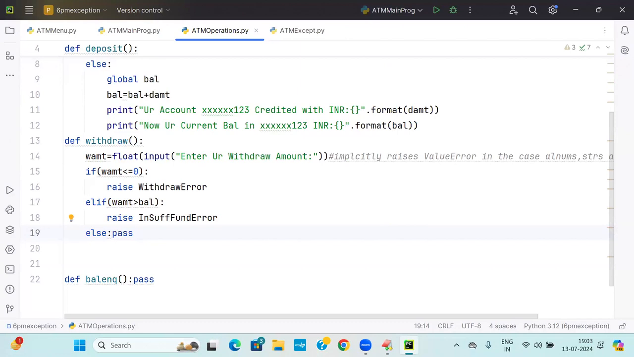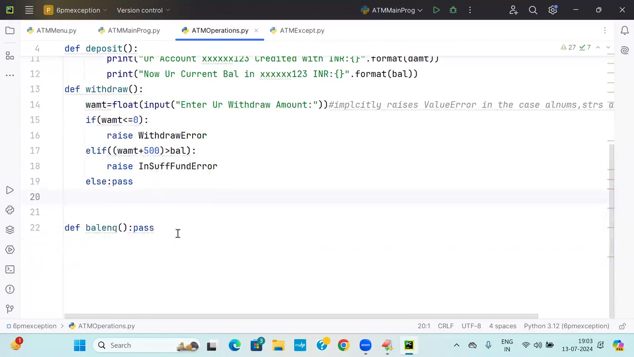In the else part, what will I write? The withdraw process. But here, when you withdraw any amount, add 500 to that withdraw amount and check it against the balance, so that you can maintain a minimum balance of 500 rupees. Are you following? So I will add 500 here. Why 500 added? To ensure that your balance is always at least 500.